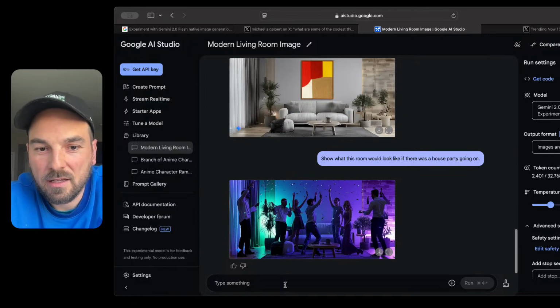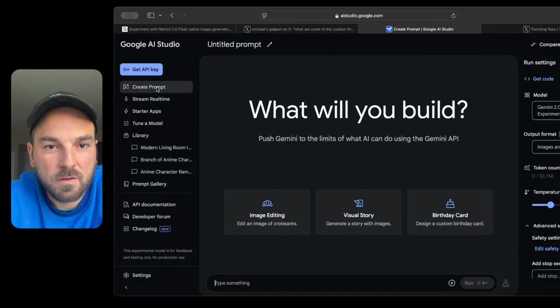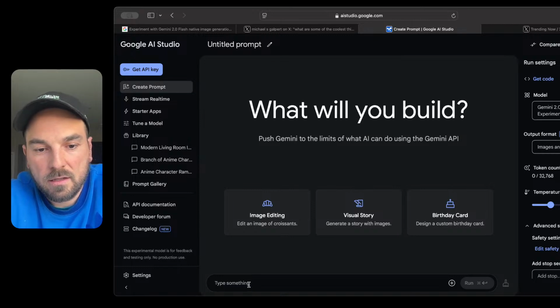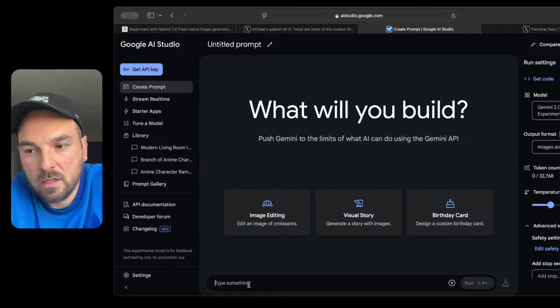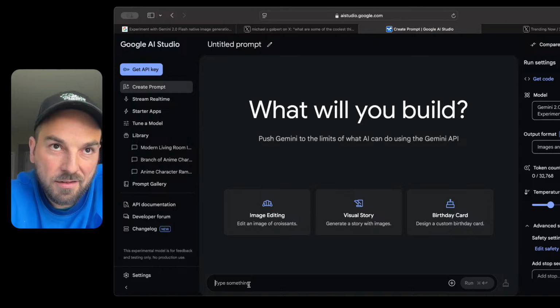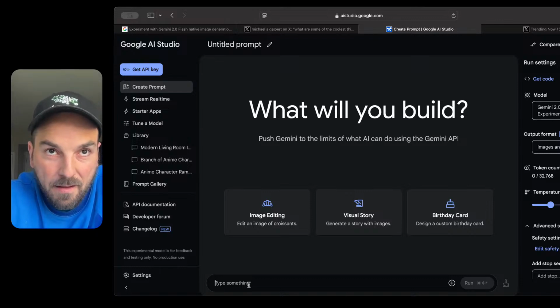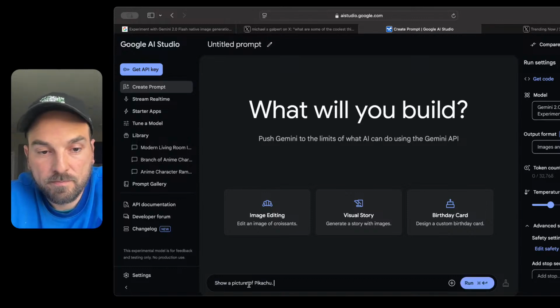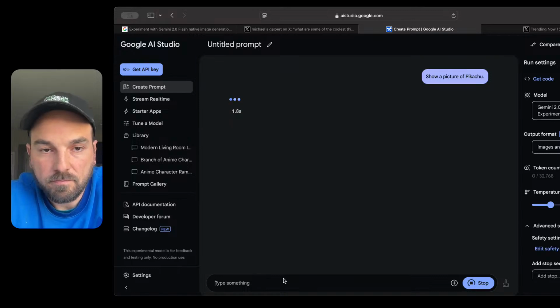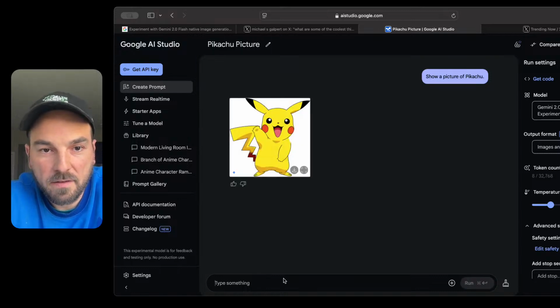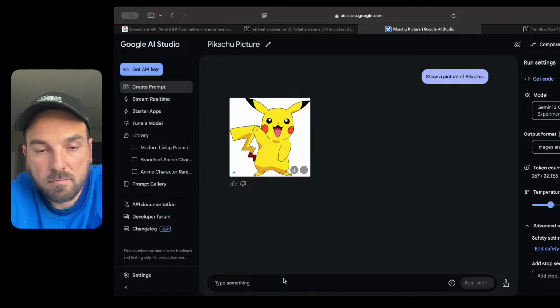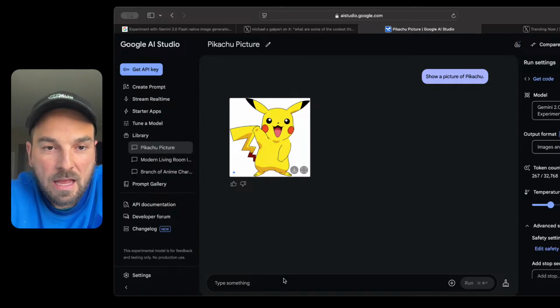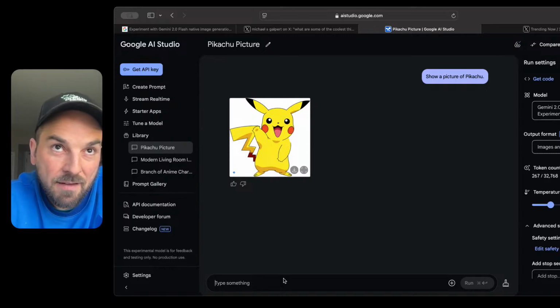Let's try something new. Show a picture of Pikachu. Great. Have Pikachu in a fighting stance.